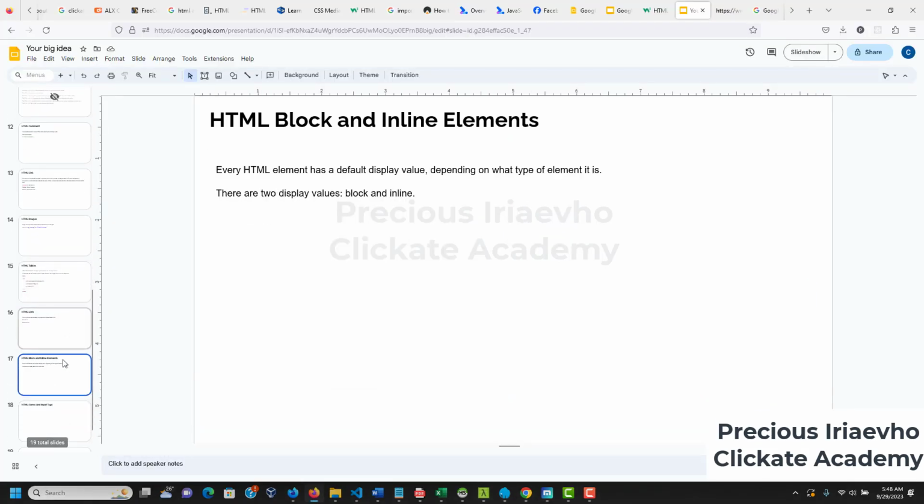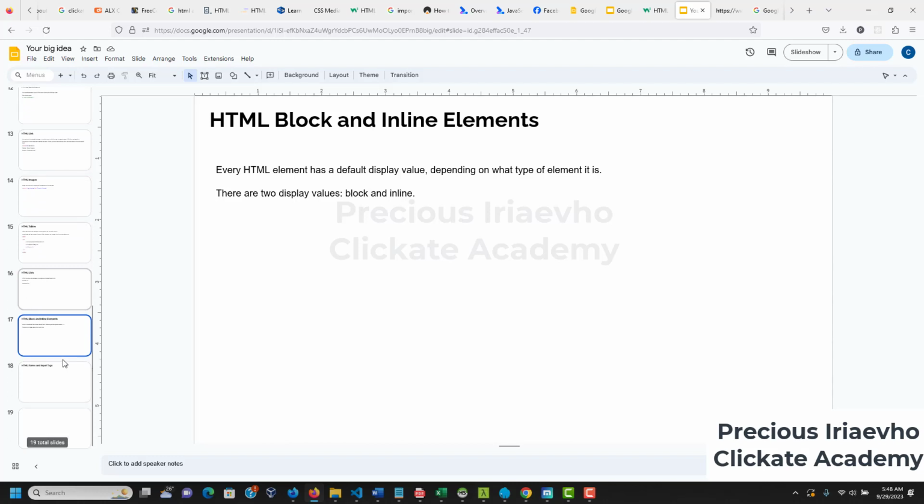And the next one is what we call HTML block and inline elements. So it's important that you know what are block and inline elements because it's going to make life very easy for you. So block elements are elements that take the full length of the page, while inline are those that do not take the full length of the page. An example of our block elements is what we call the div.